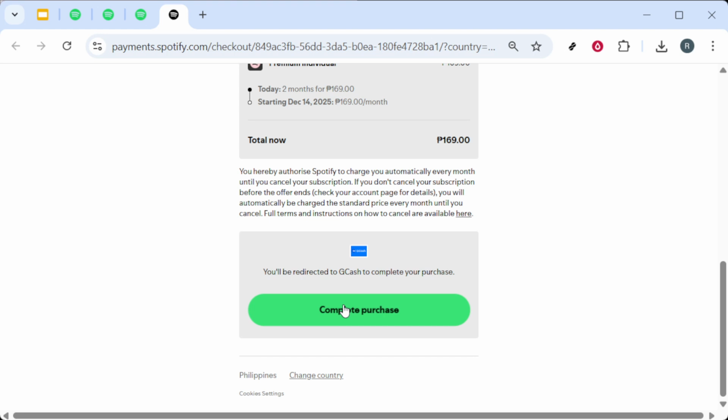Enjoy uninterrupted music, higher audio quality, and the ability to download your favorite songs for offline listening. If you ever want to switch plans later, you can revisit the Premium page and manage your subscription from there.